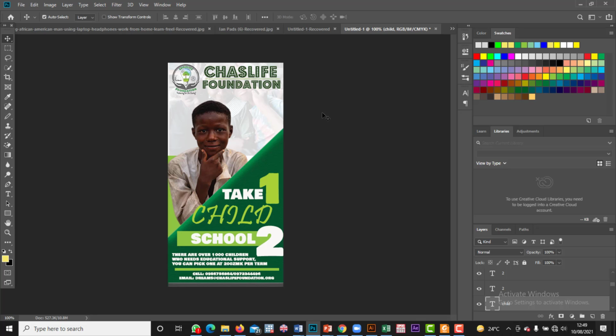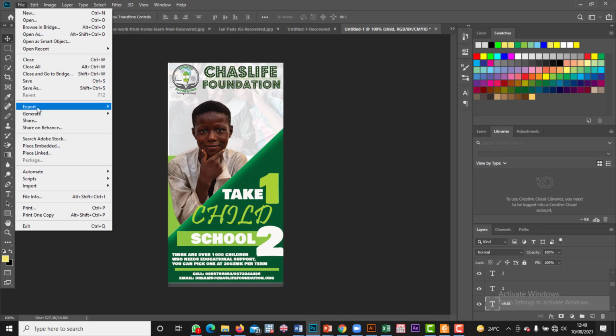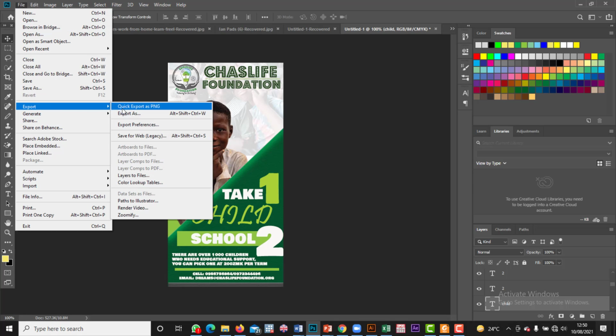But before you take it to a mockup, I've already downloaded my mockup. I want to present it to a client, so it has to look like this. But before I actually export it, let me save it. For me to be able to use it for mockup, I need to save it as a PNG file. So let's go there, export, then save as.